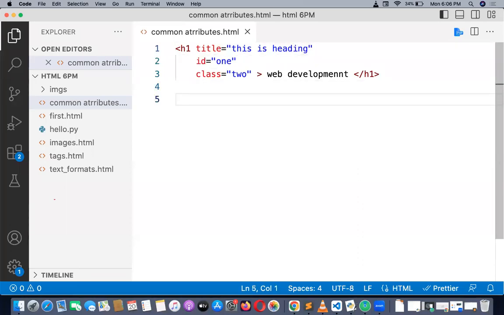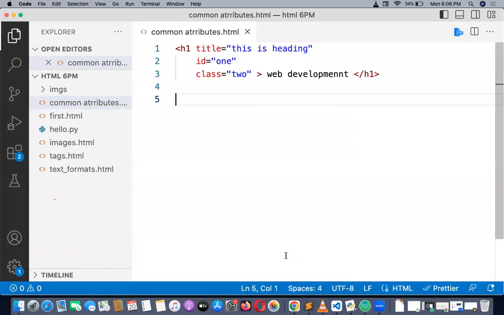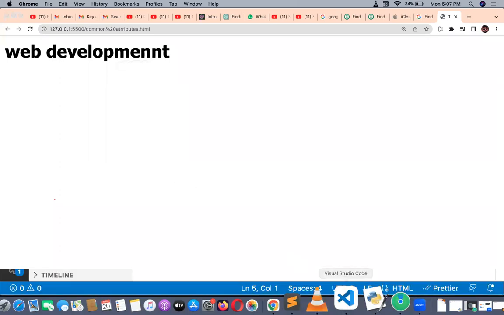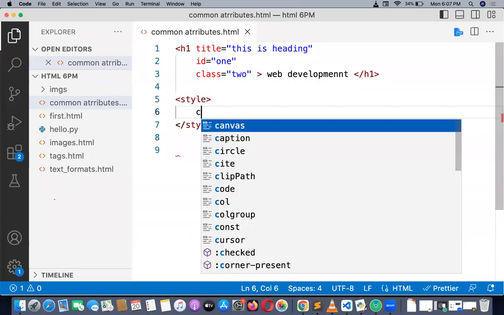Now, let me launch the program. Open with live server. H1 is there. On top of the H1, when I hover, you are able to see the title. This is heading is the title. But what about ID? What about class? In CSS, when we want to provide some style sheet for that, then class is needed.